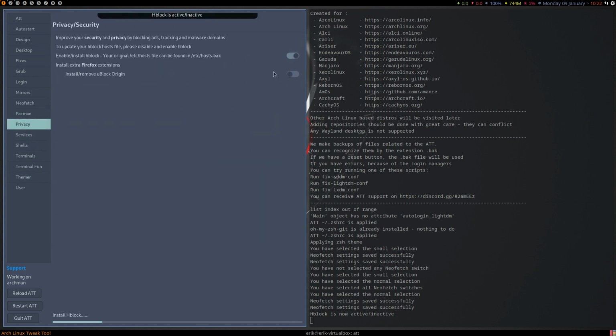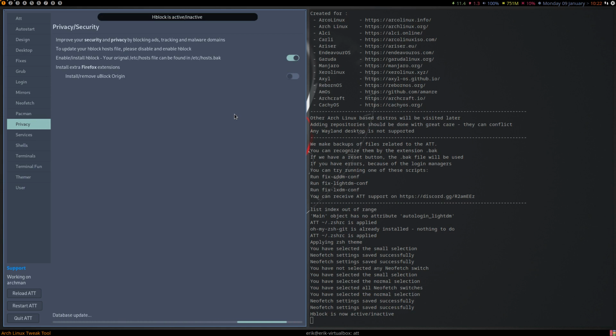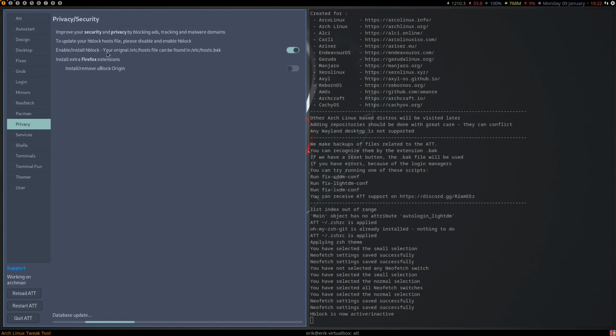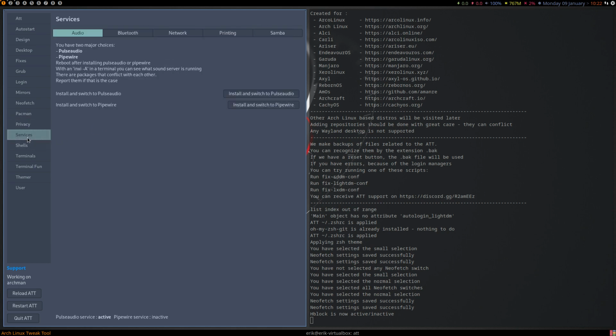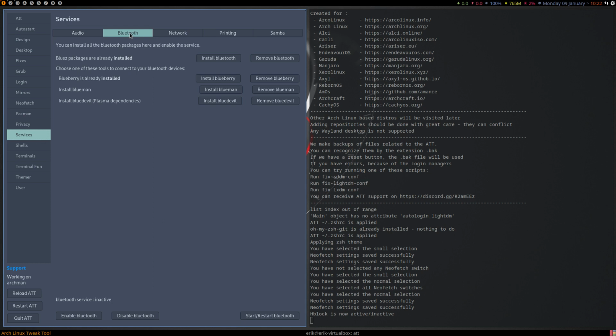We should check this one, HBlock. This blocks all kinds of following spam, malware, websites, and all that. You're out of the risk zone, so to speak. It blocks them all. Same then inside Firefox if you want to have the uBlock origin extension. The rest, yeah, you can switch if you want to. But as long as it works, it works.